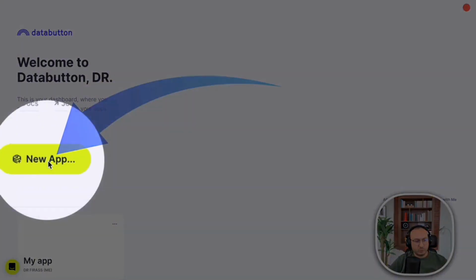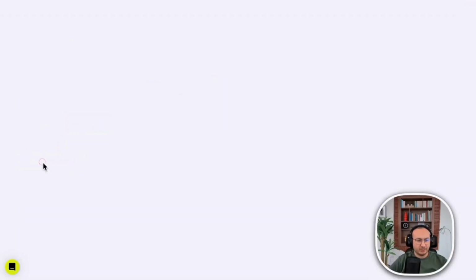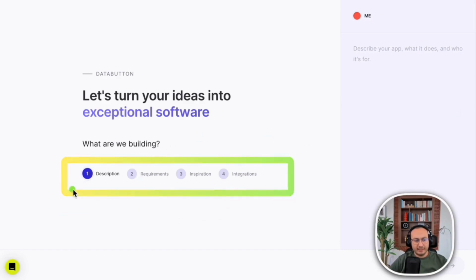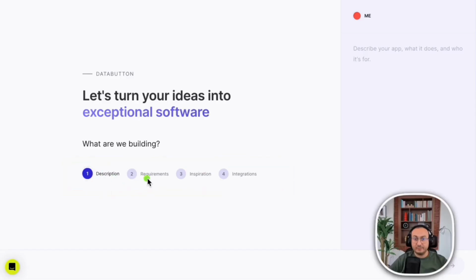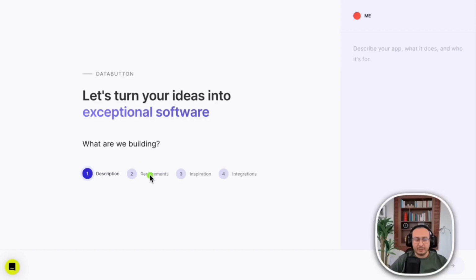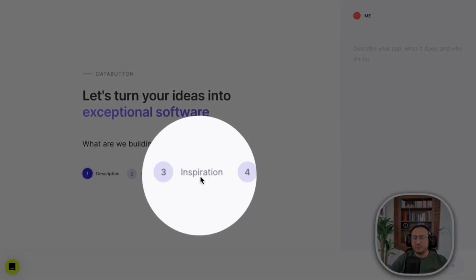So, and here we go. Now we are going to launch our application. As soon as I click here, it will give me 4 steps to follow. At the beginning, I will need to do the description. Then I can give it, in PDF, all the functions and the requirements of my application. And then there is the inspiration.